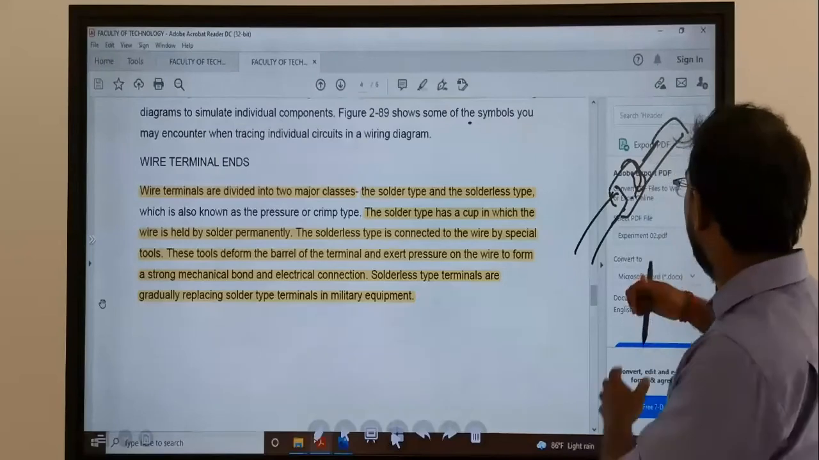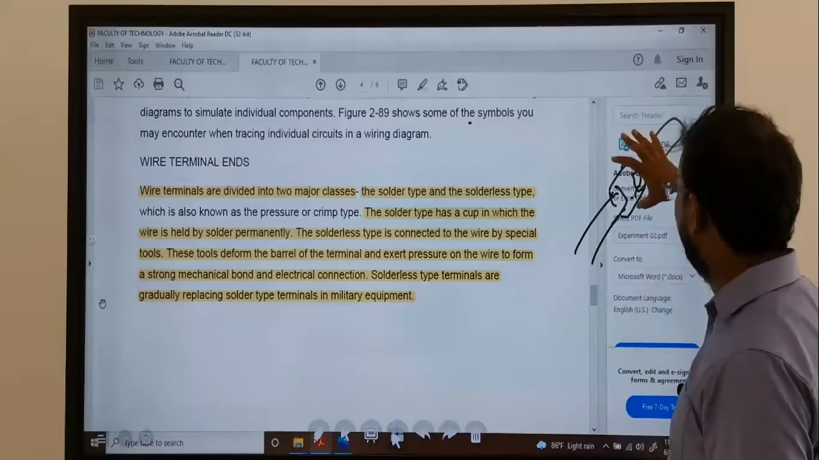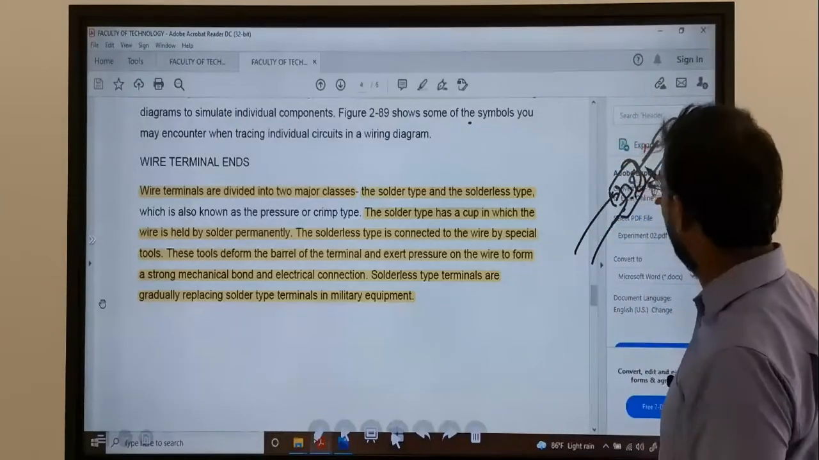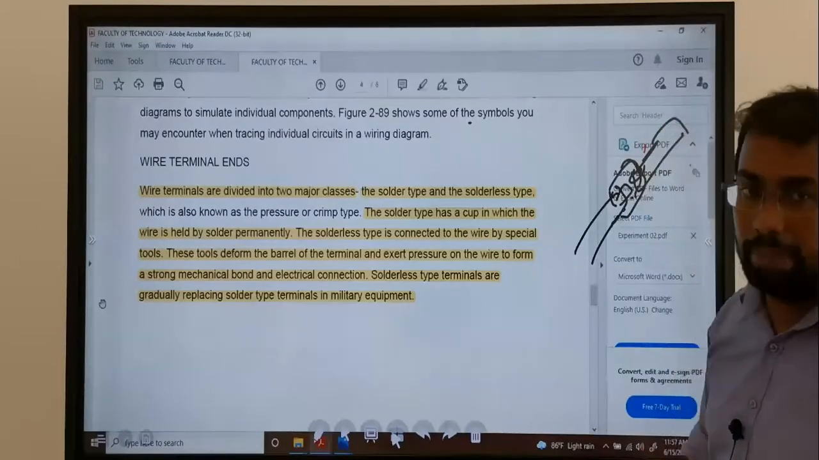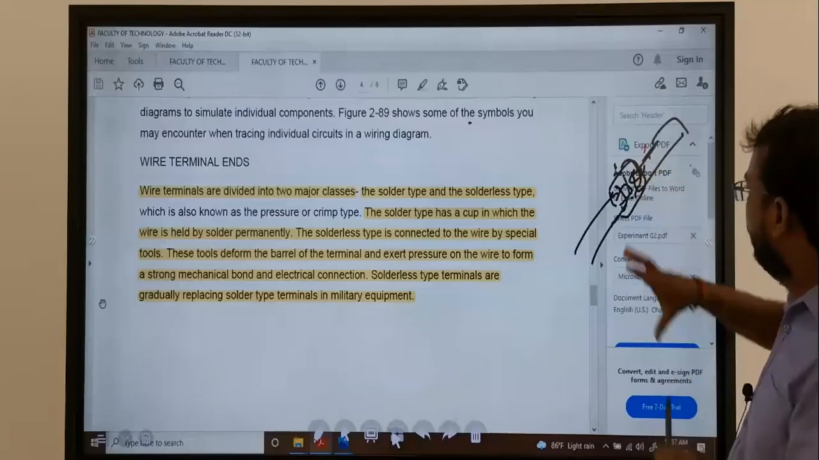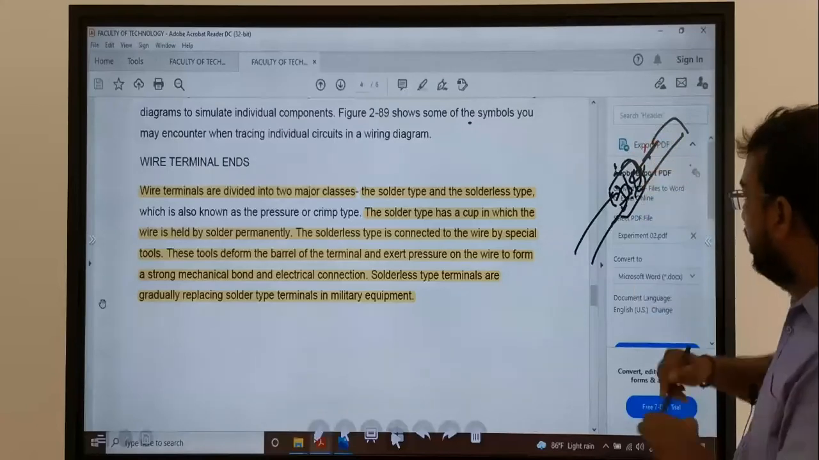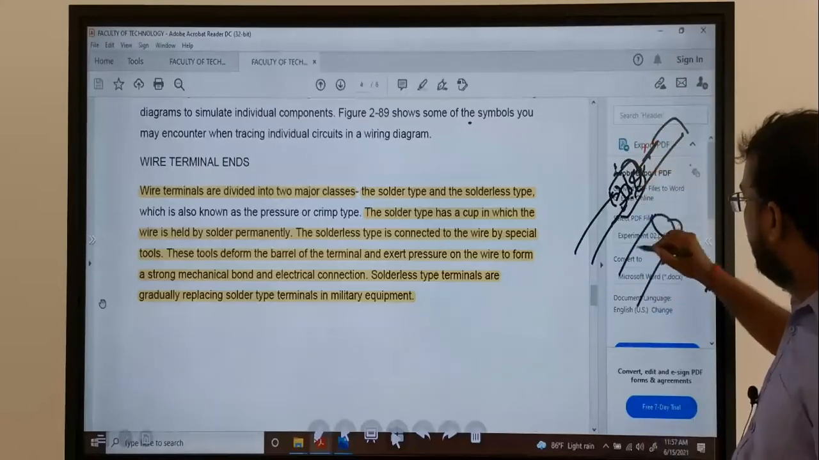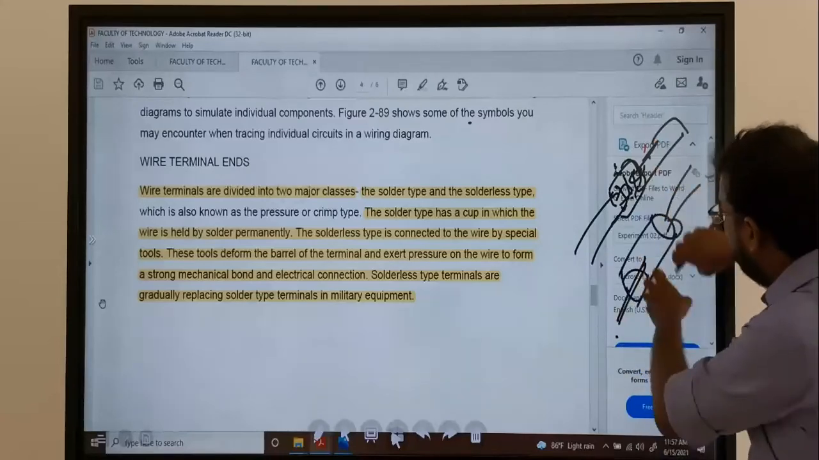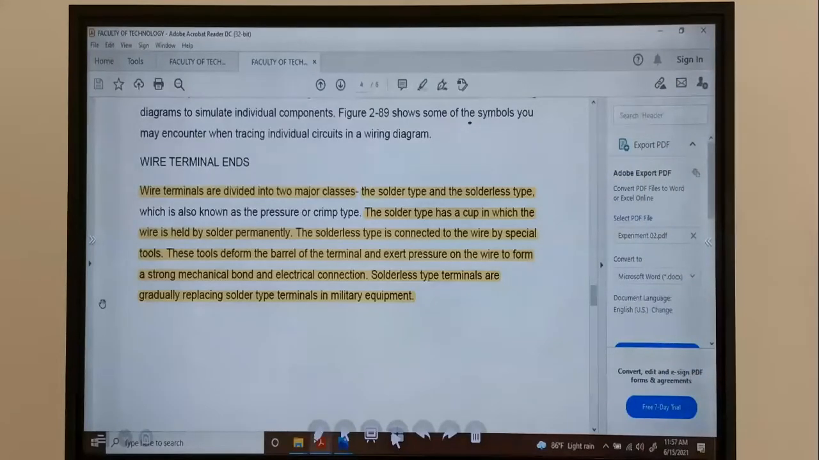Or terminal or barrel, we can use any tool to deform, compress, and tighten the two wires. This means this joint is not permanent. We can remove this end. We can compress or deform the barrel or something, like any barrel. We can put, for example, a wire in and compress it for a continuous connection. Okay, this is a solderless type.